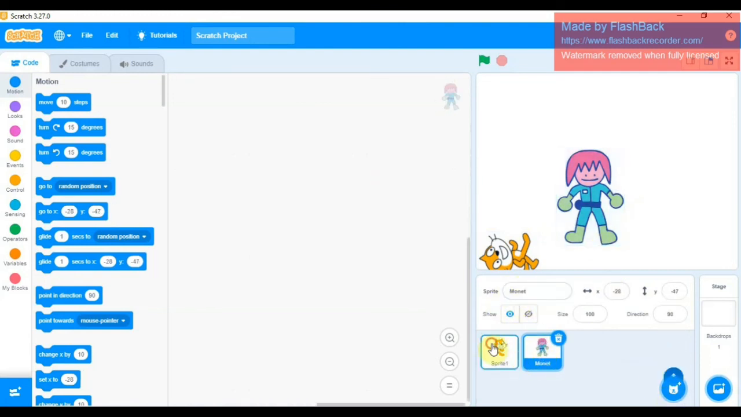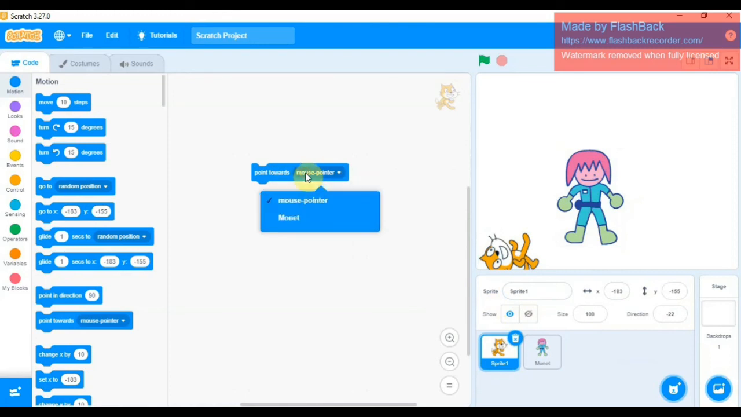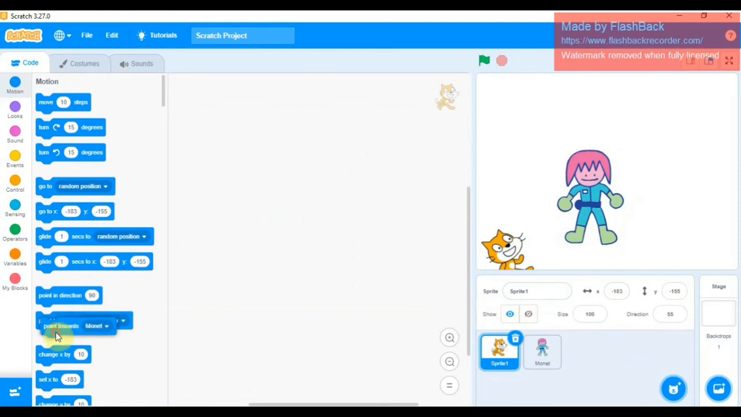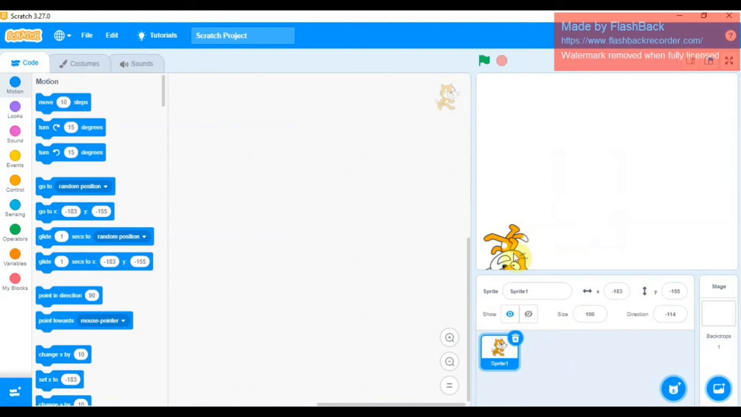And if I want this cat to look towards Monet, let's check whether it is looking towards that point. Yes, it started looking to that. See, it was so easy, correct? Let's move this back. I hope this was also clear. I'll just delete this sprite. We'll use only one sprite to understand.